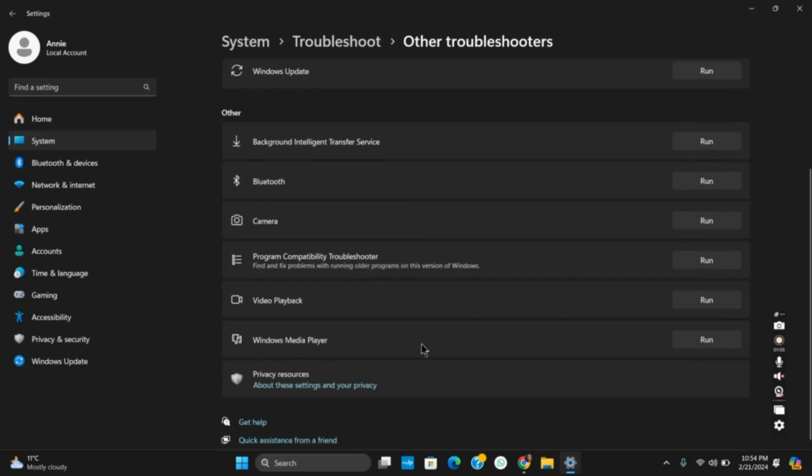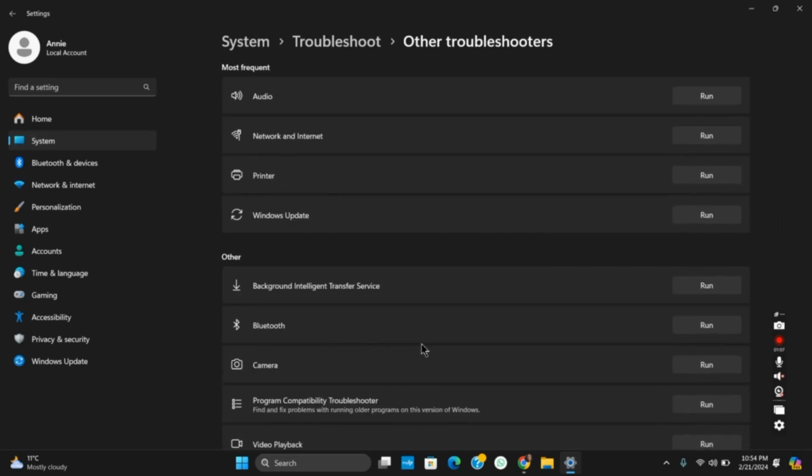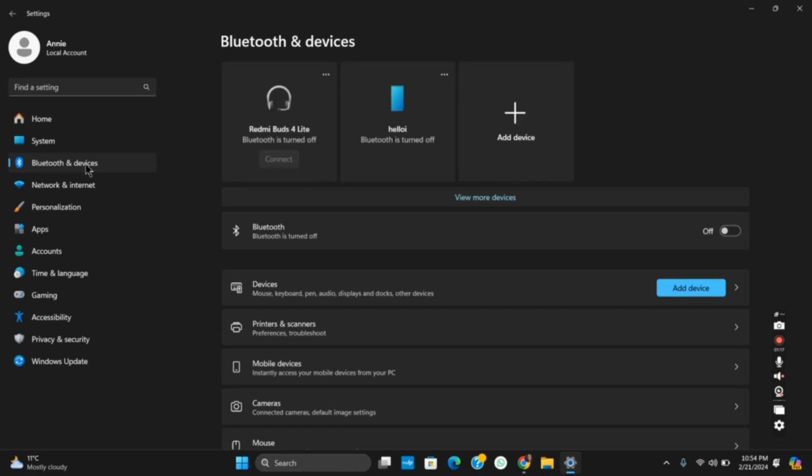However, if the problem is not yet fixed, what can be done is click on Bluetooth and devices from the left side of the screen. Here, make sure that your Bluetooth is not connected to any other devices at the moment. After you make sure of this, let's move on to the third solution.